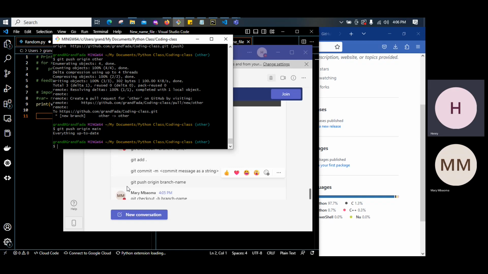All right, it says everything up to date. So probably in your own time, when you make a new change to this file, try pushing to main and see if it will let you or not. So right now, your push has completed. So go back to your GitHub and see what you have there open for you.